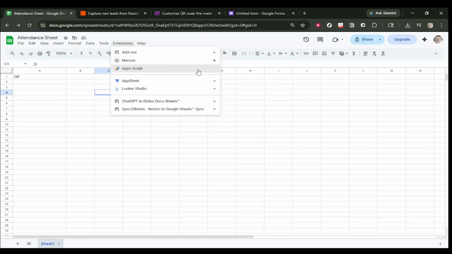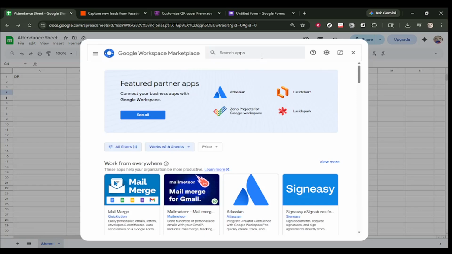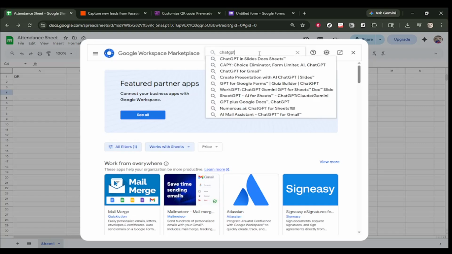This opens the Google Workspace Marketplace, which is basically an app store for Google tools like Sheets, Docs, and Slides. Give it a moment to load, since it can take a second depending on your connection. At the top of the Marketplace window, you will see a search bar. Click into that search bar and type the word Highlight. As you type, you should start seeing results appear.